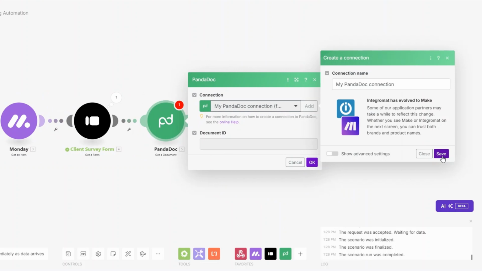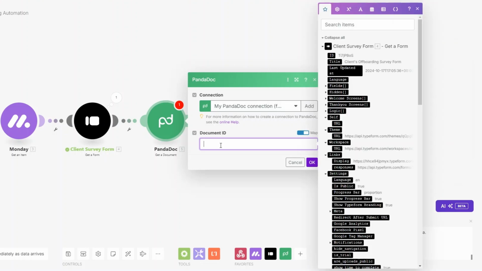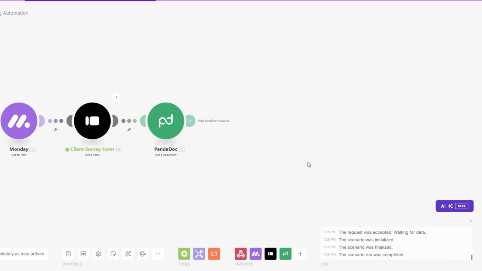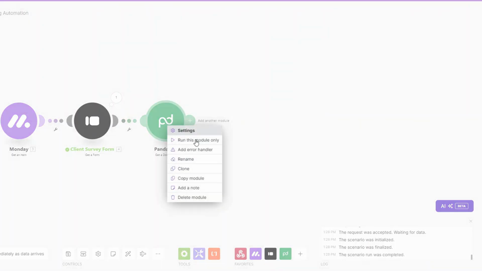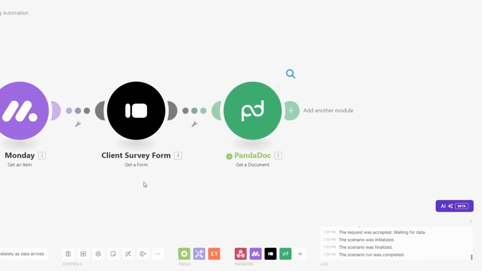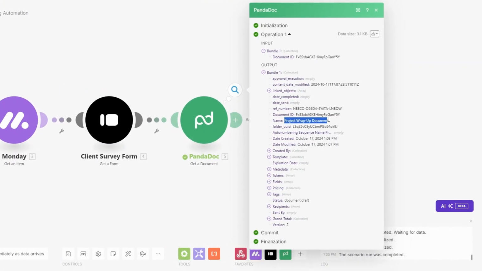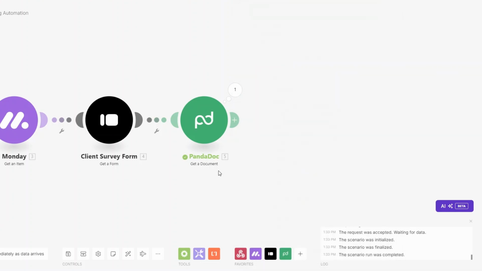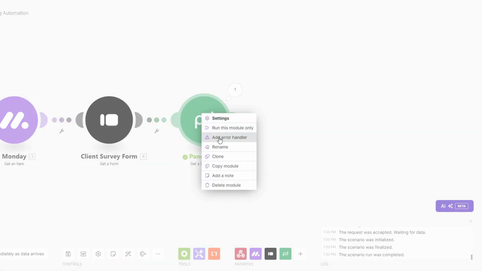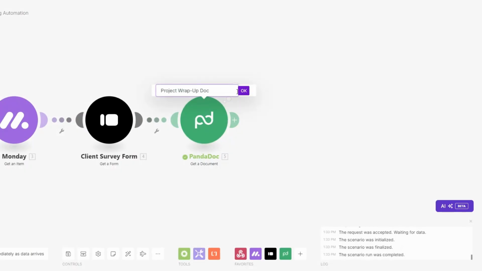A new window will be prompted, where you'll choose the account that you'd like to link to make.com. But since I'd already created a connection, I'm going to close and paste the unique ID that we just copied from the URL of our document on PandaDoc. So this is the unique ID. So I'm going to click on OK and then run this module to see if we're going to get our document. So here you can see that we are getting our project wrap-up document. That's awesome. So here we can rename this module to project wrap-up doc.